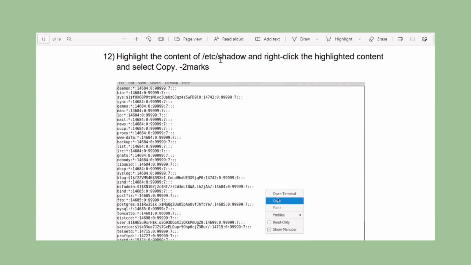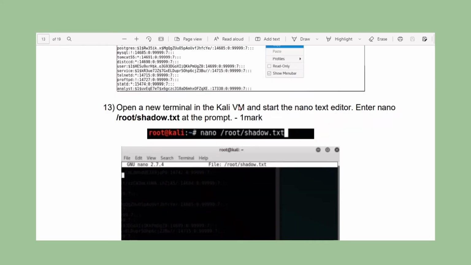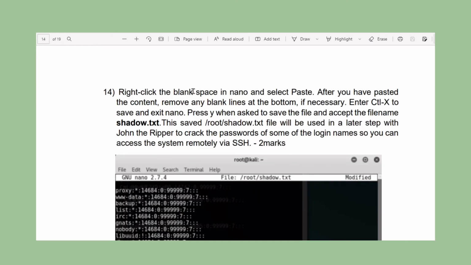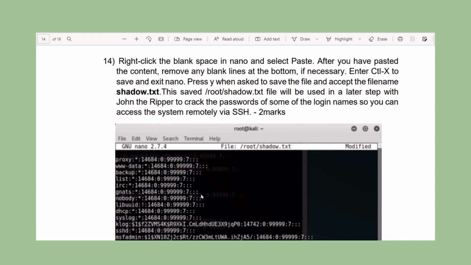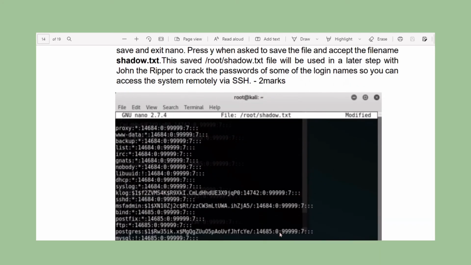So next, highlight the content in /etc/shadow and copy. Then create a new file in the text editor by using the command nano /root/shadow.txt. Then paste, or right click at the blank space in nano and select paste. After you have pasted the content, remove any blank lines at the bottom if necessary. Then press Ctrl X to save and exit nano. And then press Y when asked to save the file and accept the file name shadow.txt.